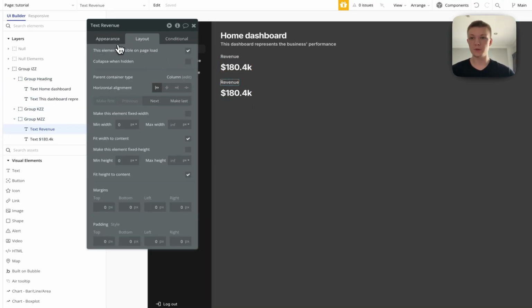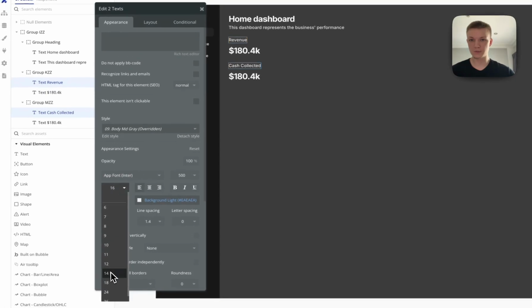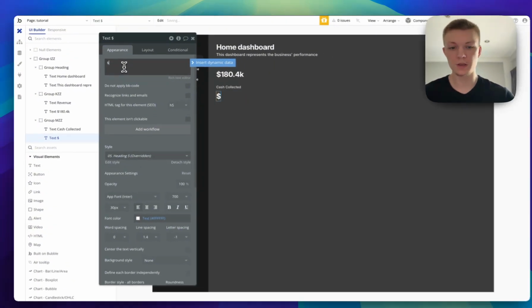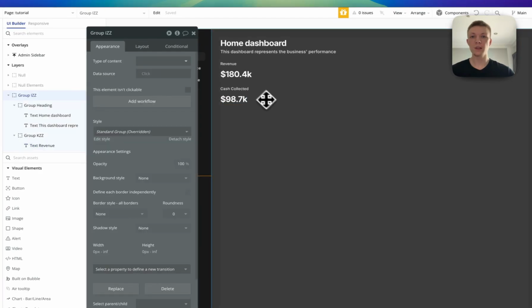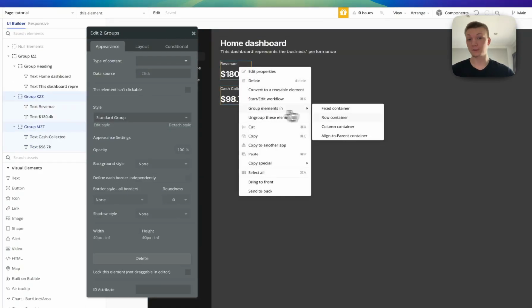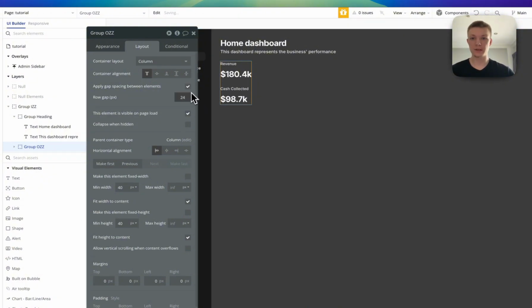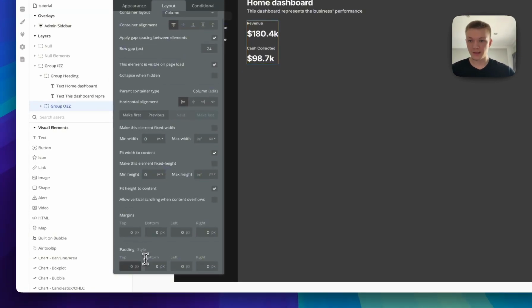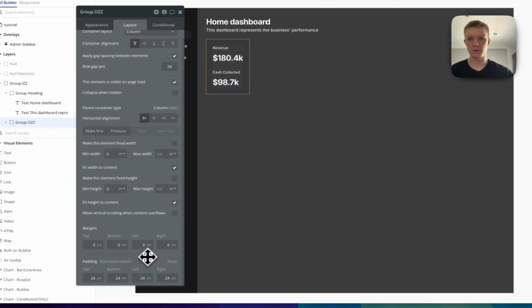Copy paste. This is going to be cash collected. And probably let's make these two a bit smaller. Awesome. Cash collected in this case is going to be 98,700. Now let's take these two groups and group them together again. What I would like to do here is create separation and fit width, fit height, and just set the padding. Let's just do 24, 24, 24.